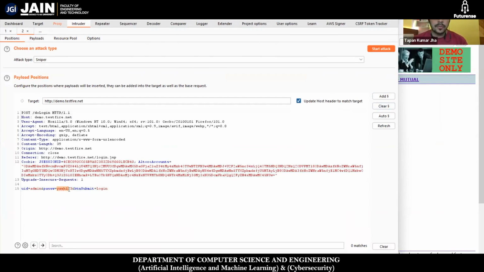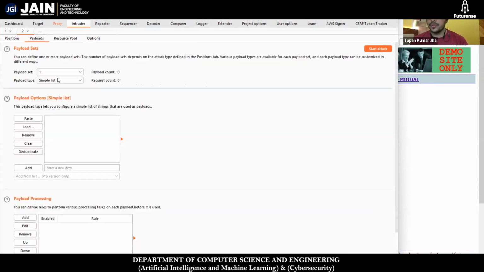Now here there is an option. Just select the parameter value. On the password field, you need to put a brute force. So just select this yes123 and click on the add button. As soon as you click on the add button, it automatically captures it. Now click on this payload. What payload you need to set? Right now we need to add one list of passwords. From the internet you can download this list.